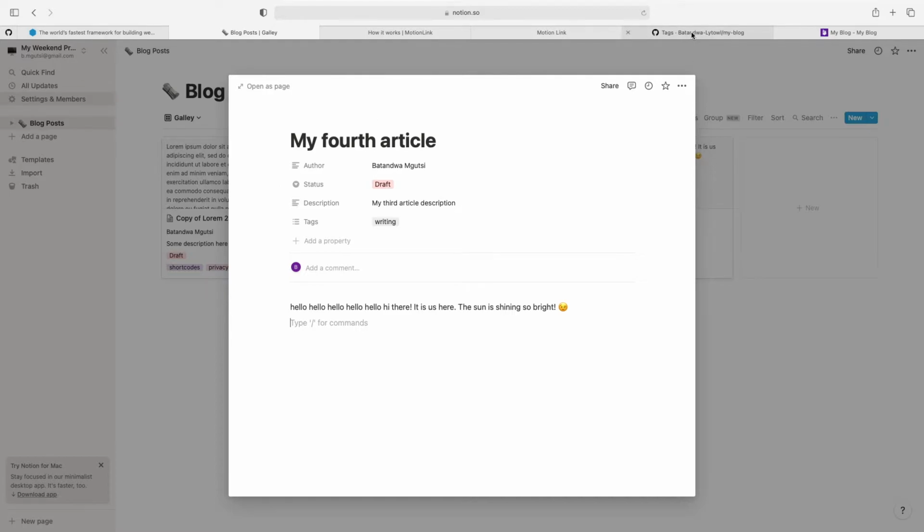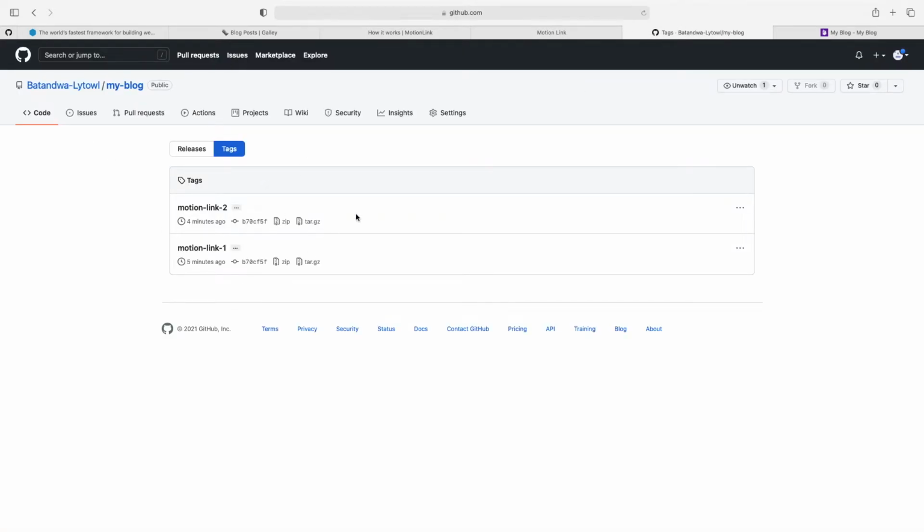Now let's go back to our repo and see. As you can see, we still have two tags that have been pushed. Let's refresh just to verify that.